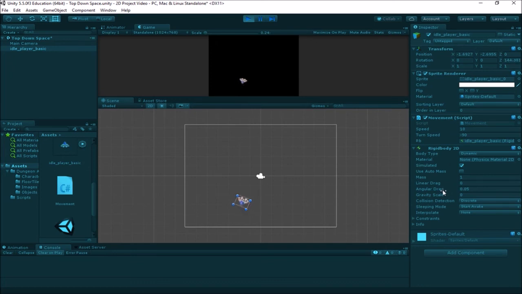You can see if I increase my angular drag, I slow down faster. So you could turn this all the way up to close to a 1, and then you've got a lot of angular drag. So you can control how much momentum you want to have on a spin with that.